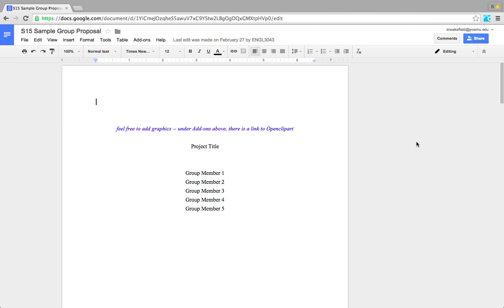And what I have tried to do is preload the structure of your proposal report. First, you have your cover page. The two main requirements are your project title and your group members' names. As it says here, feel free to add graphics.